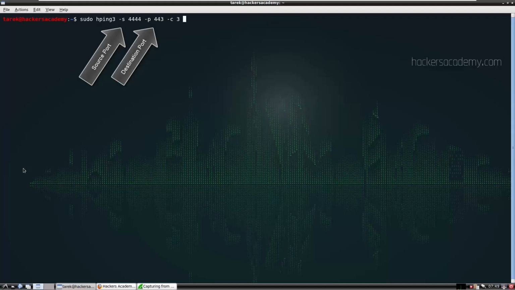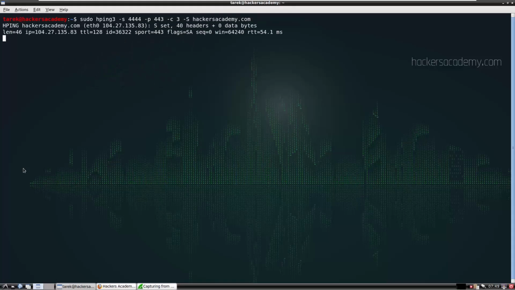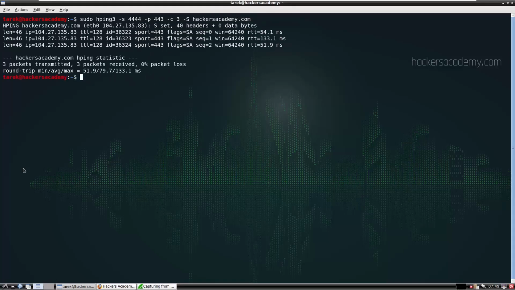What do I want the TCP flag to be? I'm going to set it as the SYN flag, and S annotates SYN. And I'm going to put the target, which in my case is going to be hackersacademy.com. Let us run this and see what happens. I'll hit enter, and as you can see, I get 3 replies. In each reply, I have the SA flag, which stands for SYN ACK, which is exactly what we expect.